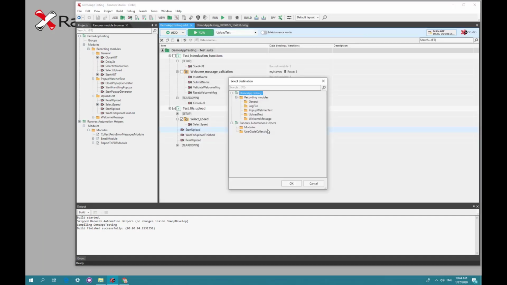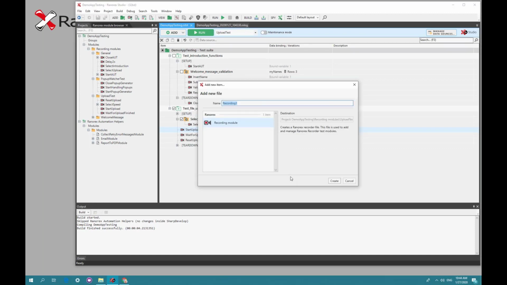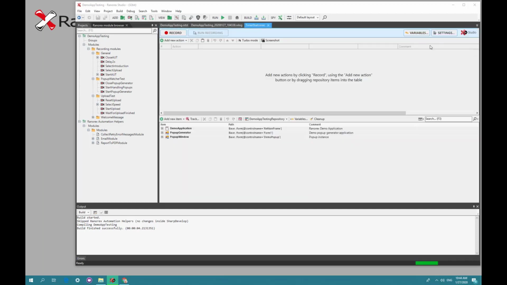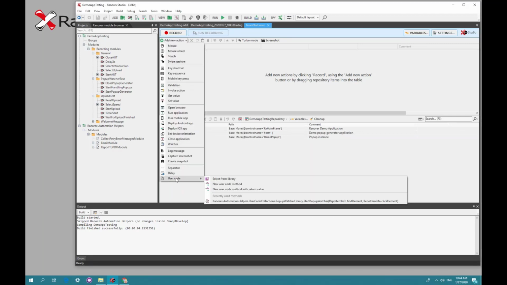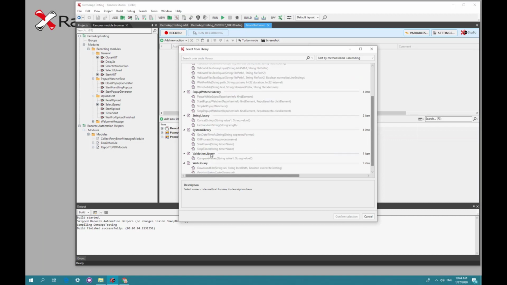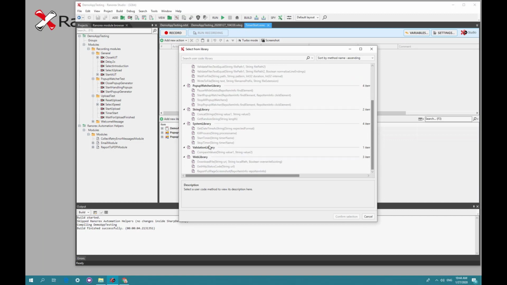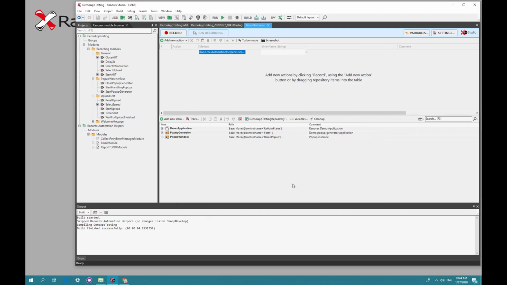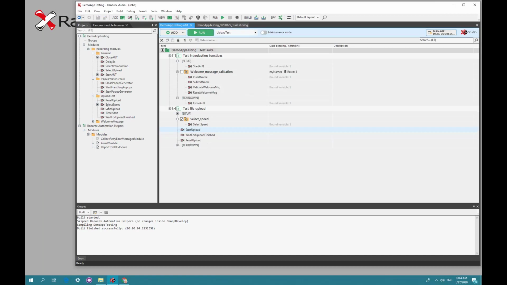So let's create a recording module which is called timer start. And it's very easy because we add a new user code function here from our library, from the system library. So we simply start a timer, and you could give it a name. So you could start several timers in parallel and stop them individually as you go along.